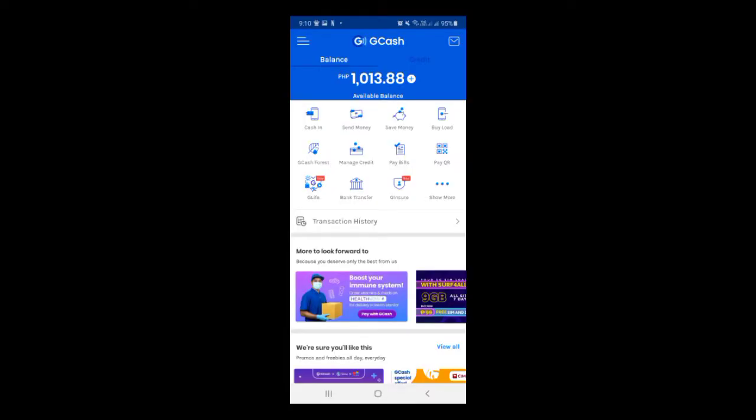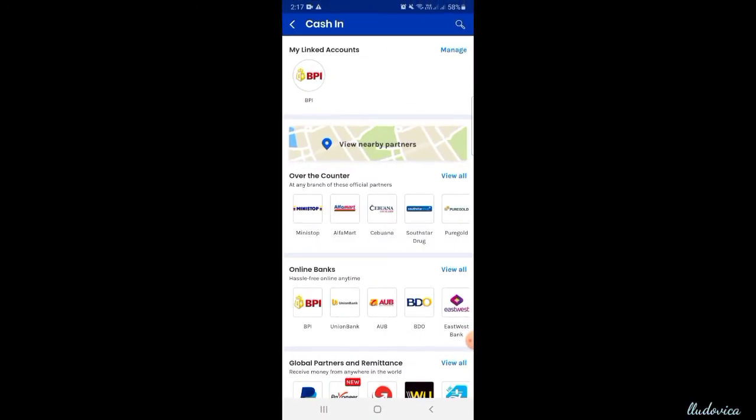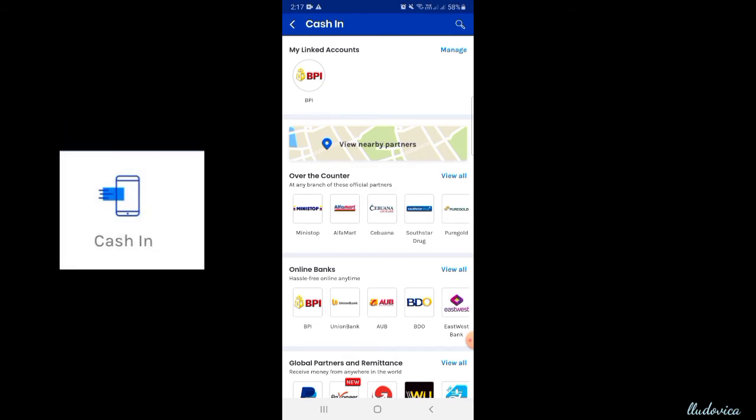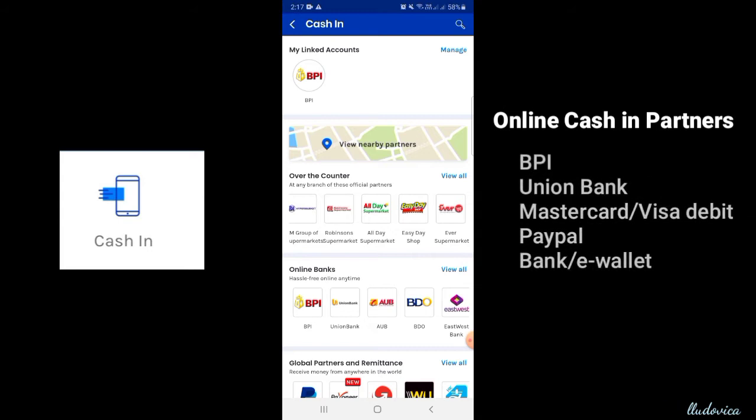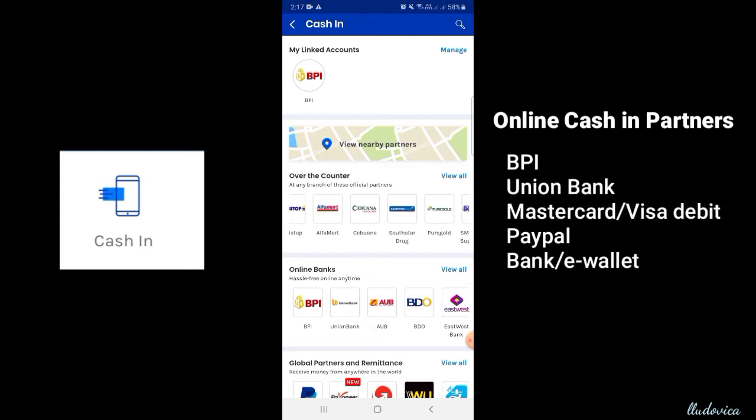We are now back on the GCash app. So let's talk about the icons on the dashboard. Let's just click on show more so that we'd see all of them. And let's start with the cash in icon. There are a lot of cash in partners that you can use in GCash. What I use is BPI because that's what I use for my bank.